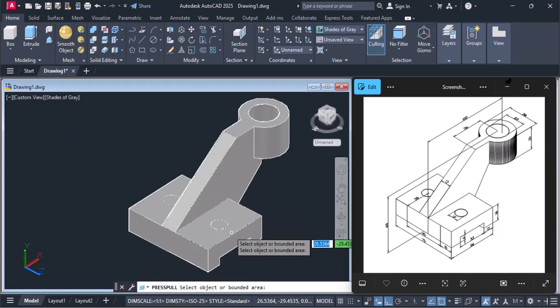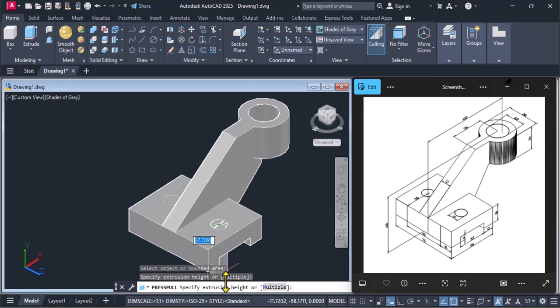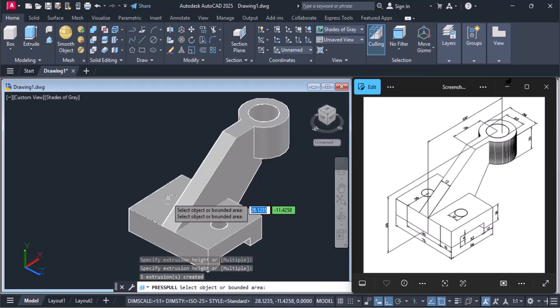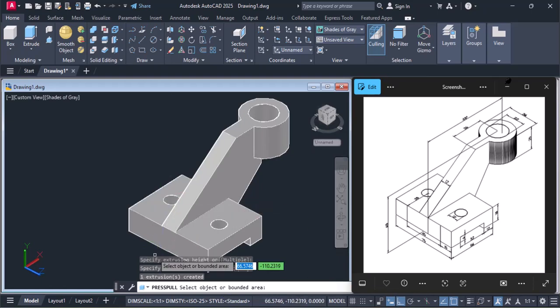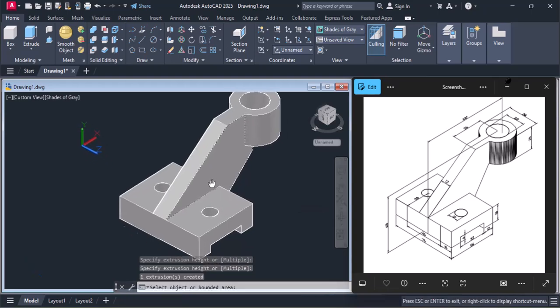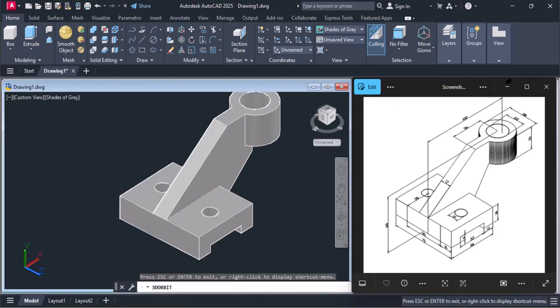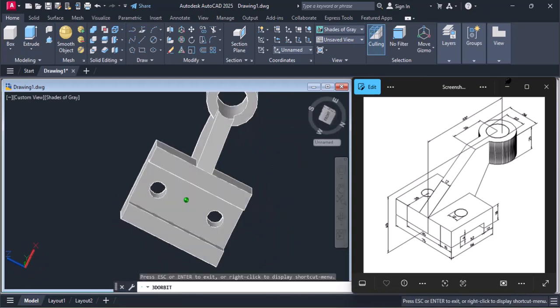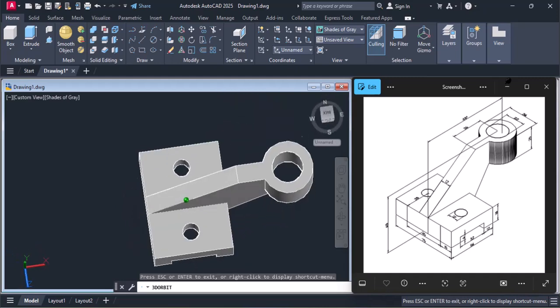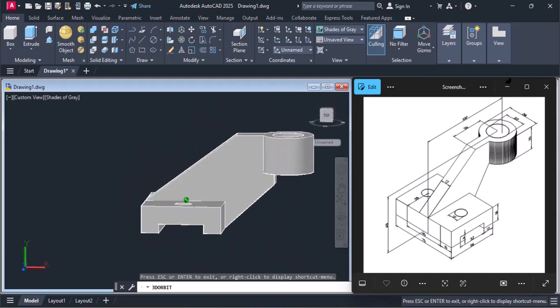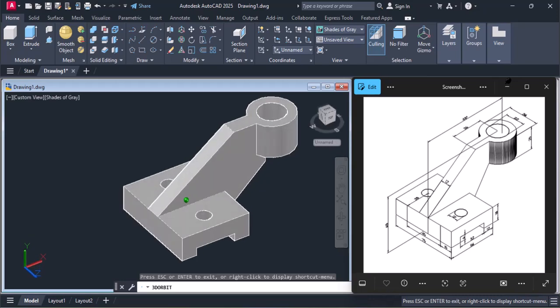So use press pull, select this object, move it down, we get a cut. Select this, move it down, so we get a cut. And our geometry is now complete. You can press escape. You can use the free orbit tool and view your drawing in all possible directions to get a complete view of this geometry.